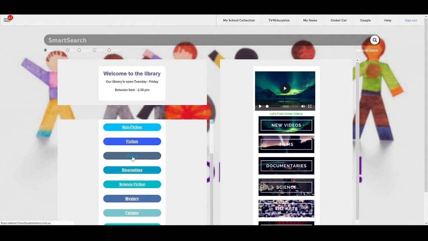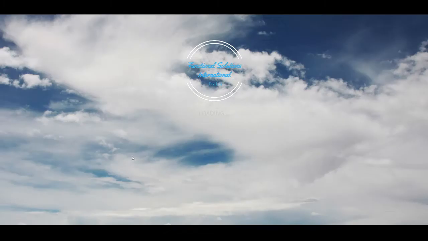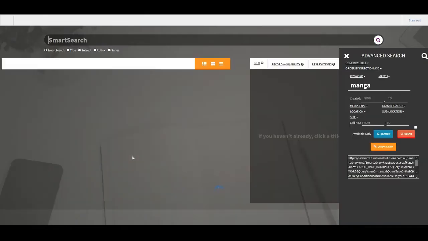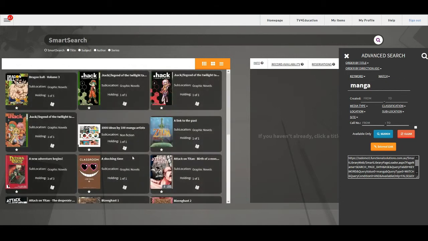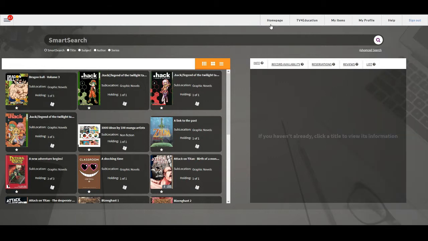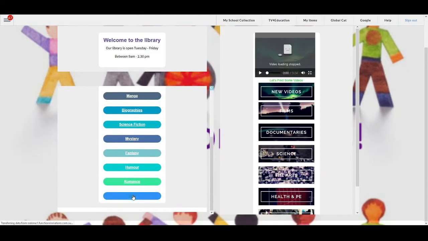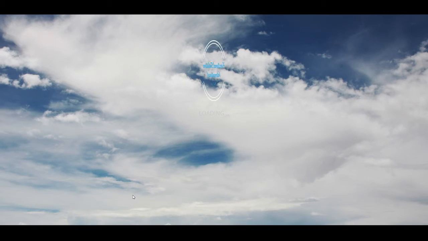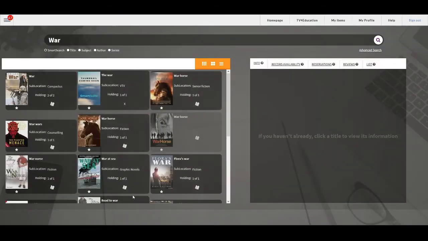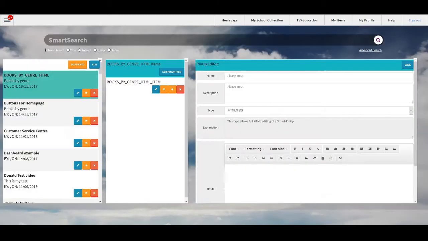If I click on that, it does my search for manga. And if I go back, I can then go down to my new button war, click on it, and it'll do the same thing, search up war for me. So that's how easy it is to edit existing pinups.